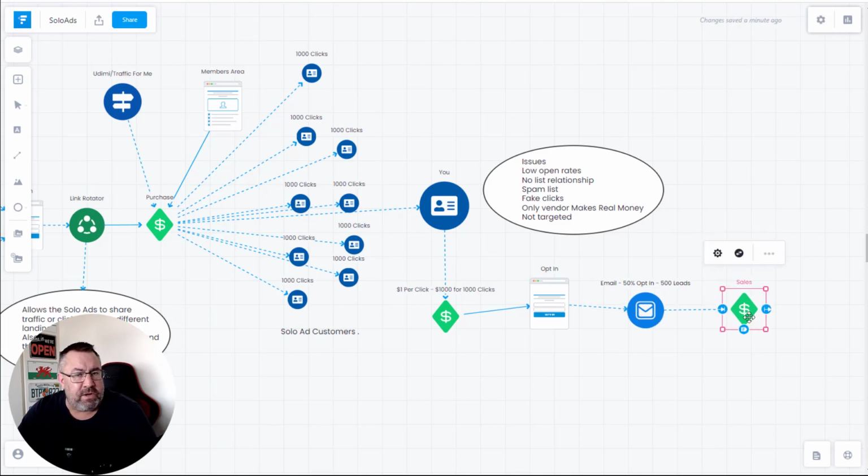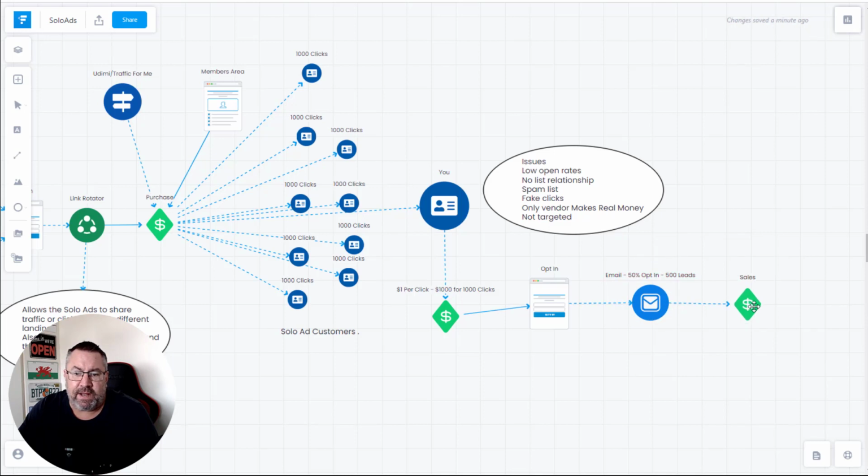And these sellers, by the way, are doing nothing wrong. I'm not accusing any of these solo ad sellers of doing anything wrong, because some people do use them that really have a business in place and they can make sales with them. The problem is the vast majority of you guys are going to be new and you won't.